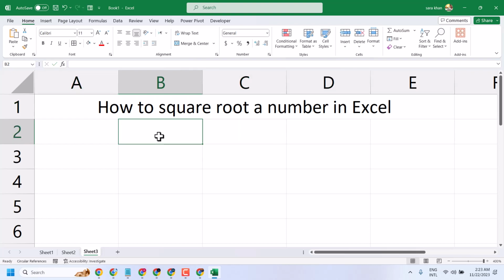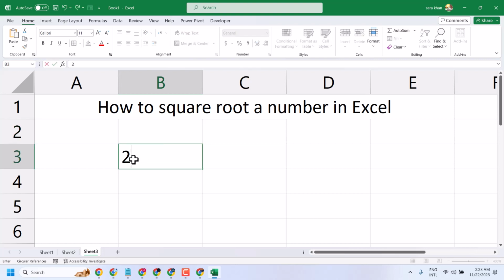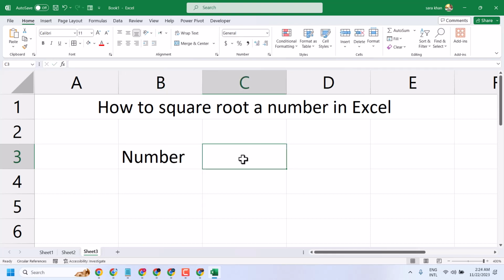In this video, I will show how to square root a number in Microsoft Excel. I will type here number and here square.